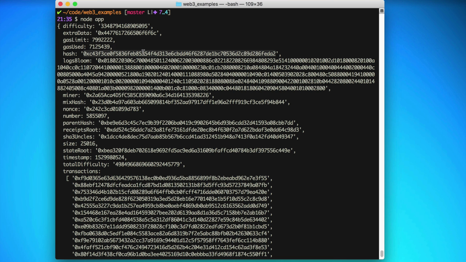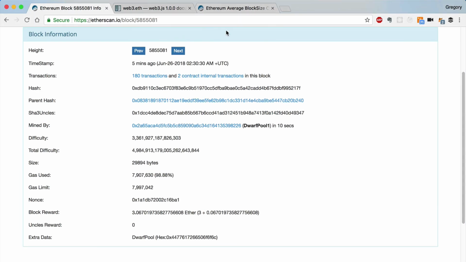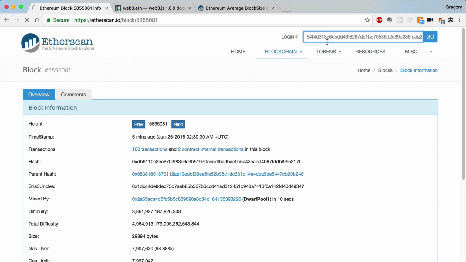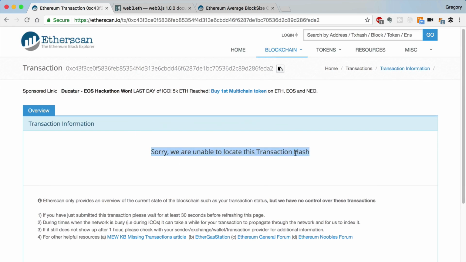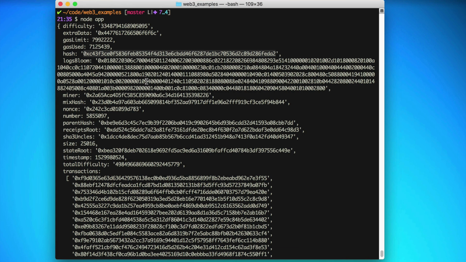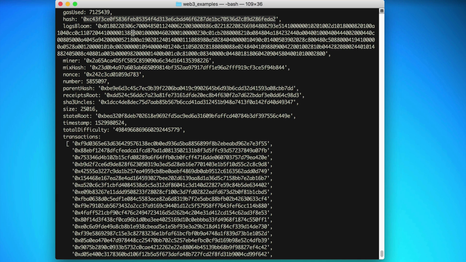And this is the block hash. So this is an identifier. We use that to identify the block. We can pass that into the function. We can get on Etherscan and paste this block hash in, and Etherscan will return it. Oh, it's actually looking for a transaction. Interesting. I don't know why that is, but we can see a couple other things.